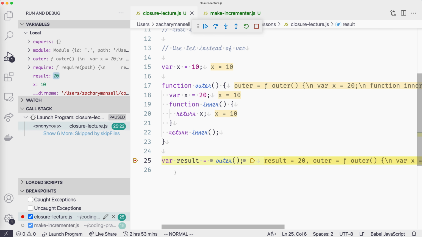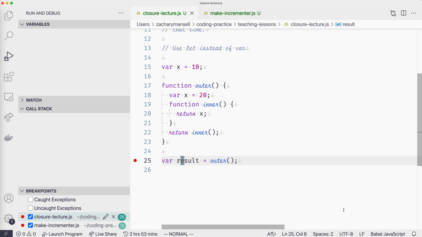Awesome. So that's a little bit of closure, a little bit of scopes, but scopes and closures really are intertwined and kind of adjacent to each other. They're not the same thing, but you really have to understand scopes to fully grasp closures as well. Okay, let's go ahead and try some more. Let's try another example here. And what is that example?